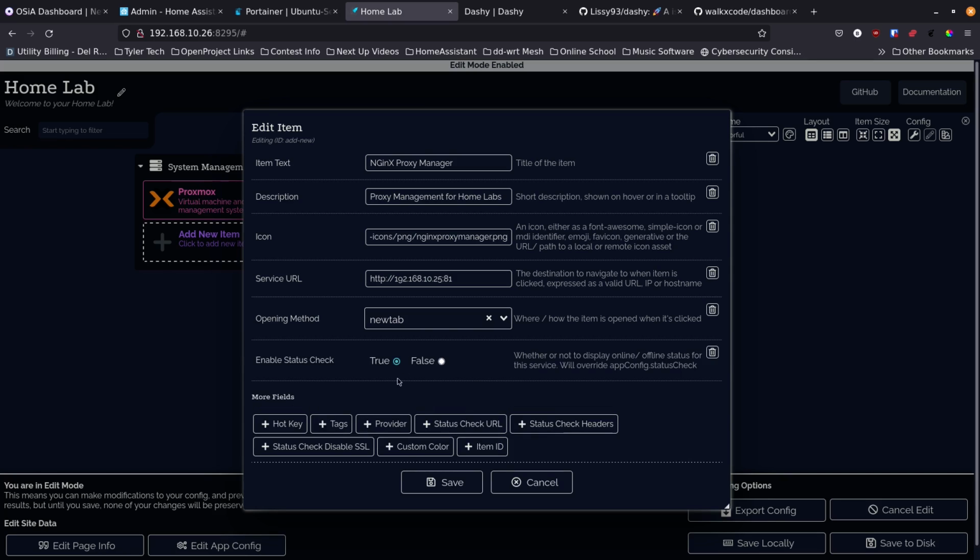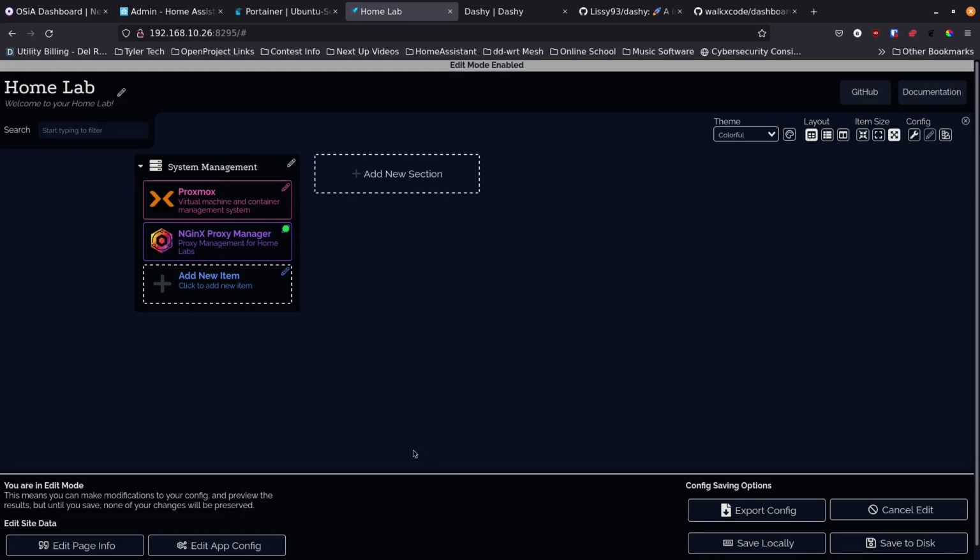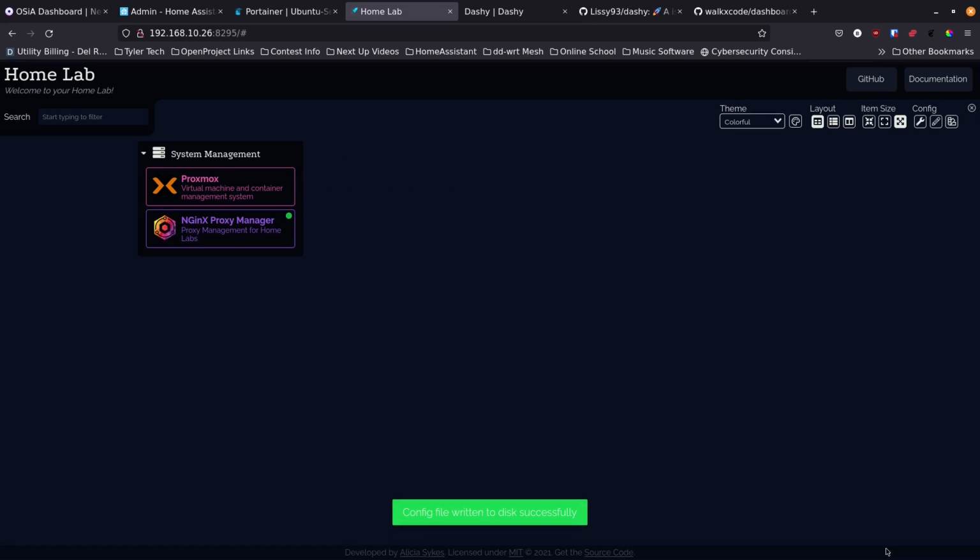I'm going to make that true. I'm going to save that. And you'll see just behind the pencil, I've got this little ball that kind of shows. And now I'm going to save my config. So you need to save this to disk. It's very important. When you save your config, you need to come down here to the bottom, or else you're going to lose everything. So save.